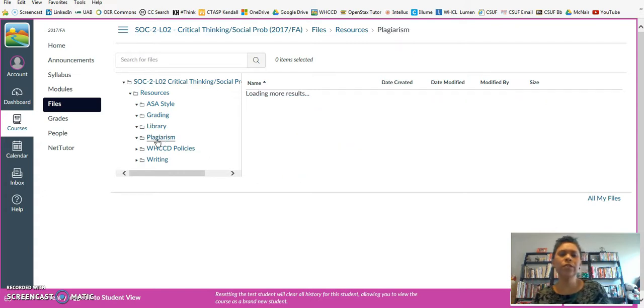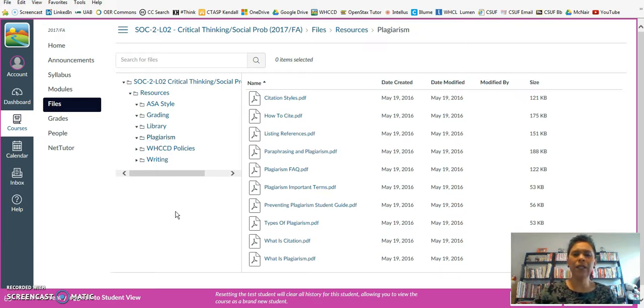The next folder is called Plagiarism, and in here is all the information about what plagiarism is and how to avoid it. Remember, if you get caught plagiarizing, I will give you an F grade. If I find a pattern, I will report you to the Dean of Educational Services and recommend you be expelled. So you want to avoid plagiarism.